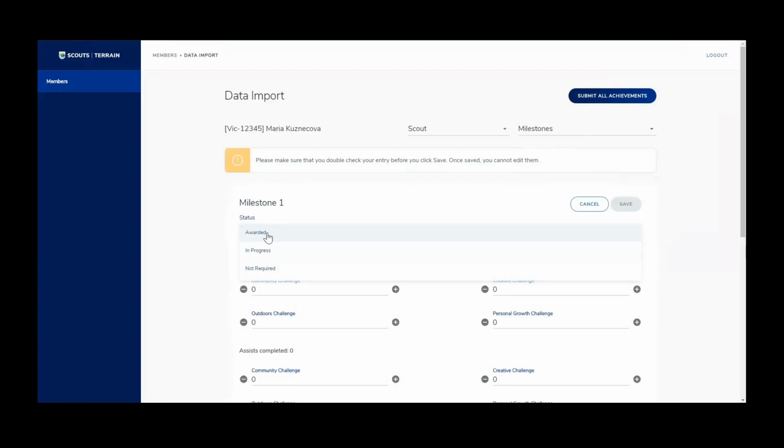Awarded obviously is self-explanatory. If the youth member has already achieved that component, then it will be listed as awarded. You will list it in progress if the youth member is still reaching towards that Program Essentials milestone, or if they have mapped partway through a milestone when you transition programs. And the not required will be for youth members that join the section partway through a section's time.